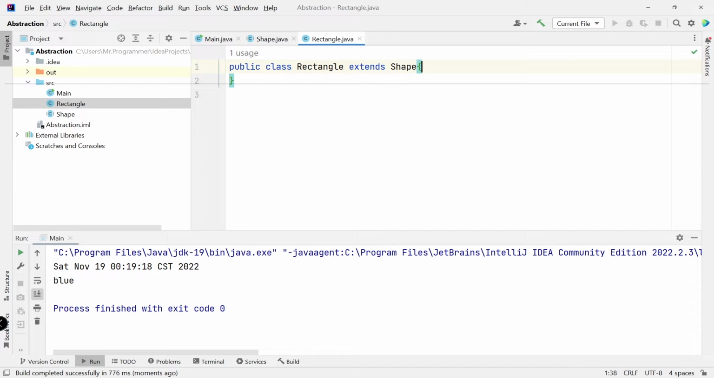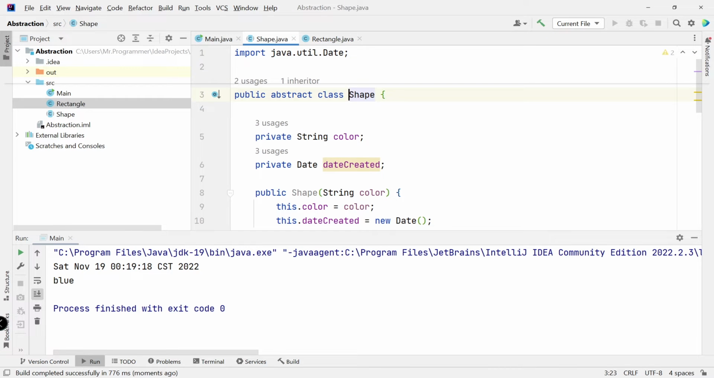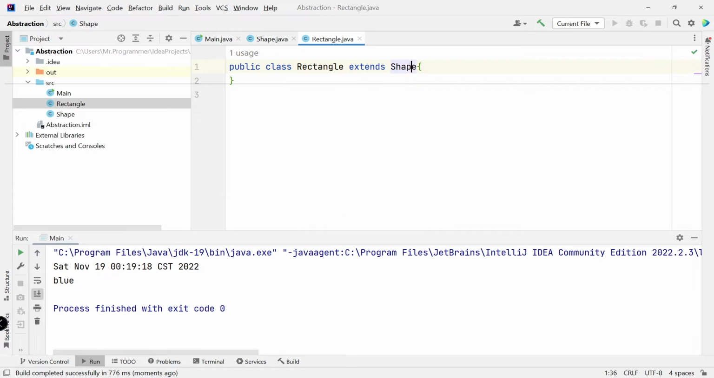All right, now the question is, why are we making the Shape class abstract? Why can't we make this a regular class and just extend from it? Well, we can. If I go back to the Shape class, I can just remove this abstract keyword, and I would still be able to use it.